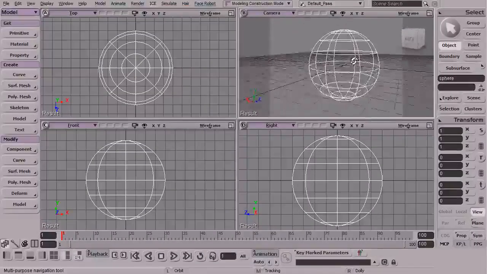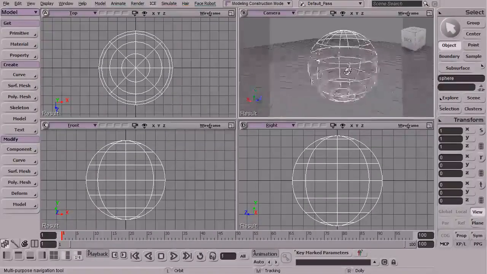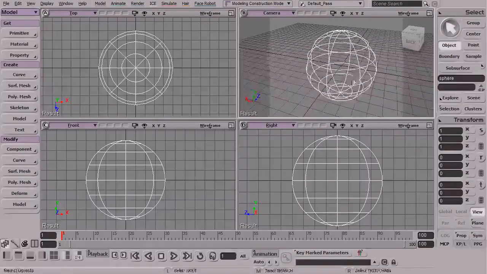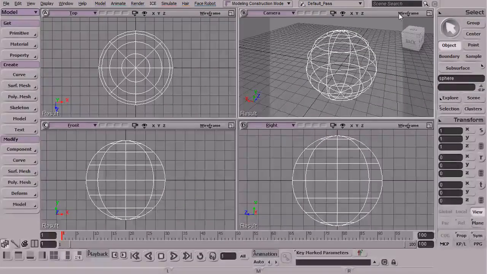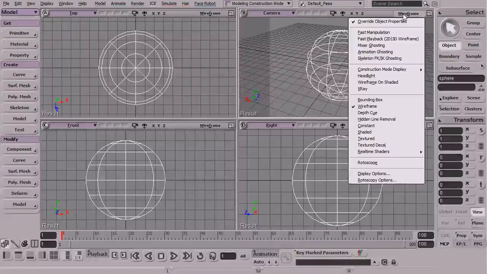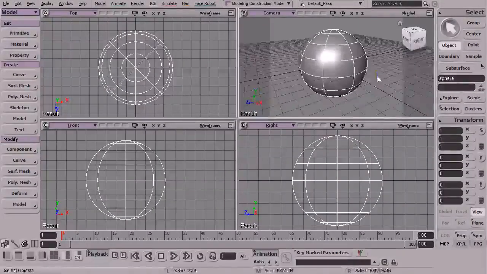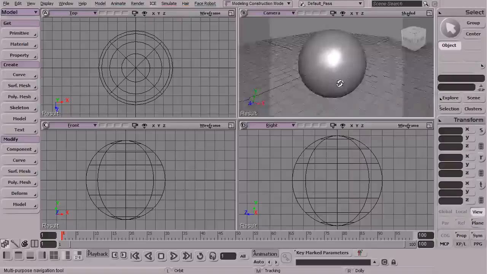Right now you can see that we are only looking at a simple wireframe of our geometry. If we wanted to change that, we can go up to the upper right-hand corner of our viewport and pull down this menu that says Wireframe. We could switch this to Shaded, and now you can see we are able to see essentially just a shaded view of our object.